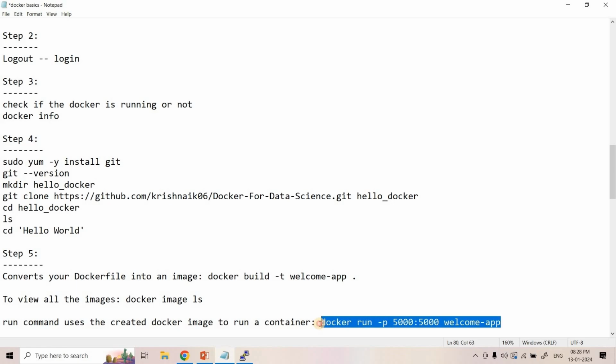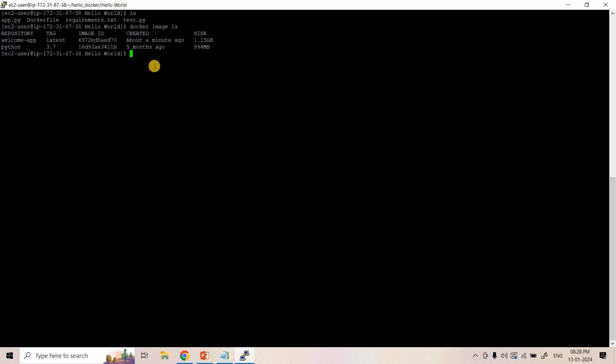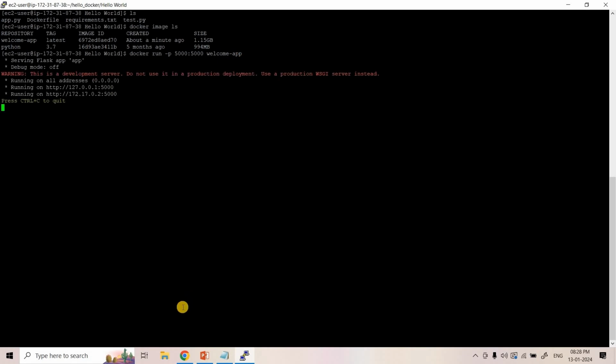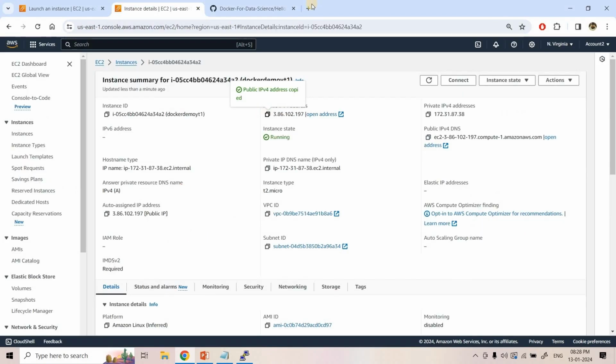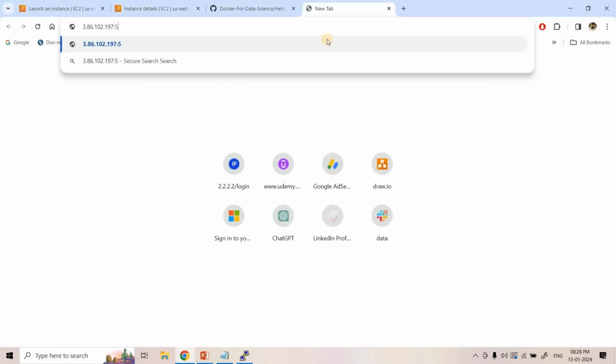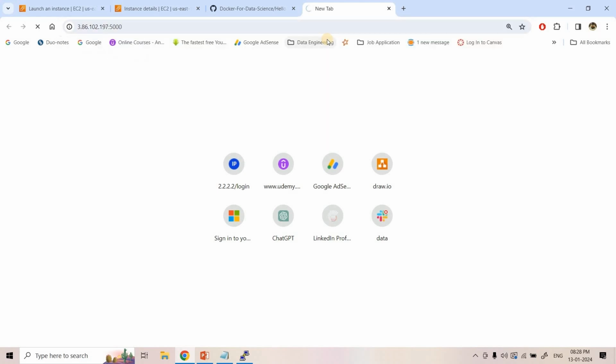Okay. So that is this particular command, docker run -p 5000:5000 welcome. So now what we can do? We can run this command. Once we run it, our Flask API is started. All we can do is copy the public IP of EC2 and put 5000 after it to run it. And here you can see hello world is coming.